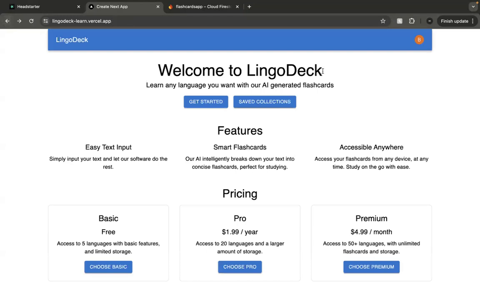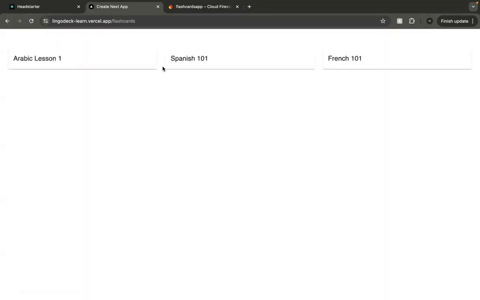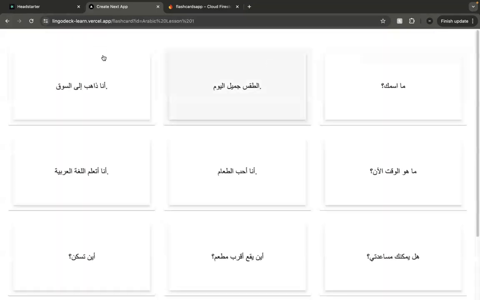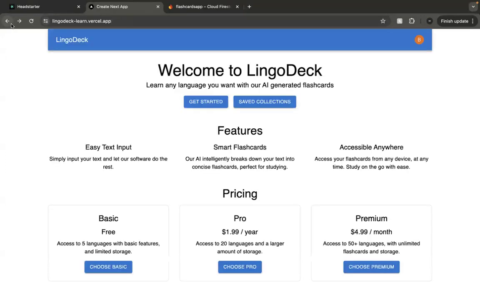Right, and then obviously once you're signed in, if you have any saved collections, you can directly access them by going to saved collections, and you can see all your saved collections here. So that's pretty much it for the web app.